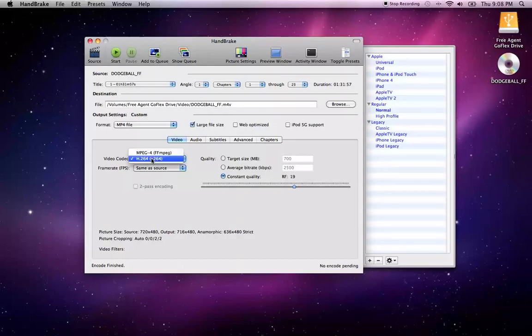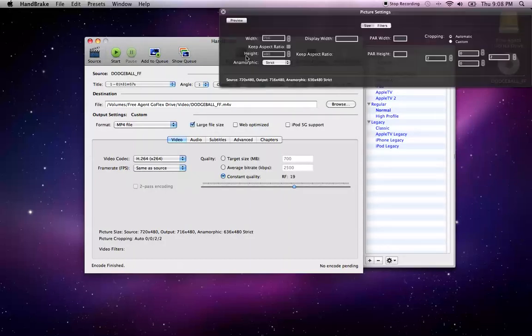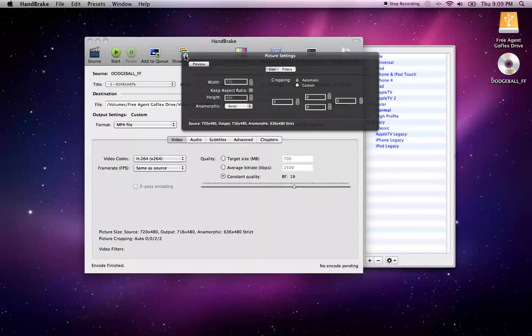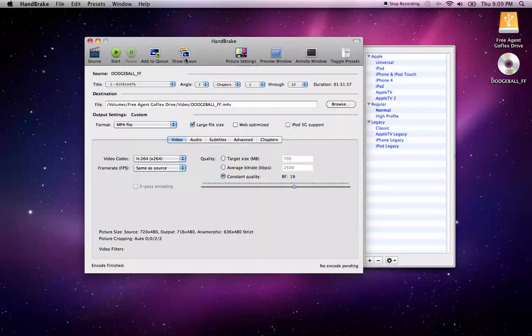Frame rate and video codec. I don't know too much about that. I usually just do this H.264, and the frame rate, I just do same as source. Then picture settings. You know what? I don't know too much about this. I'm going to be straight up honest with you. So you can look that up if you want to. It's not too big of a deal.